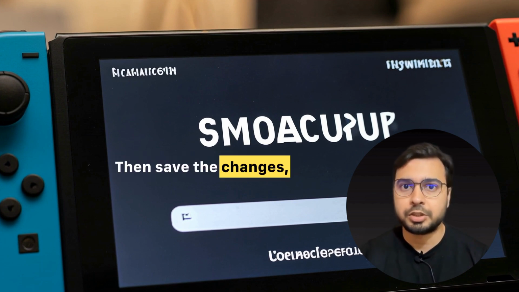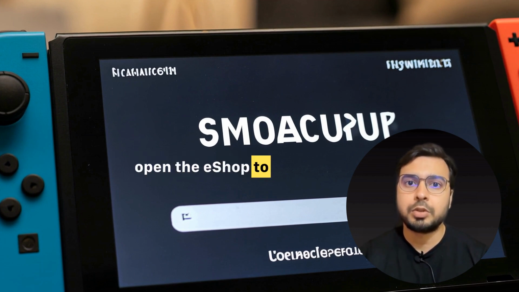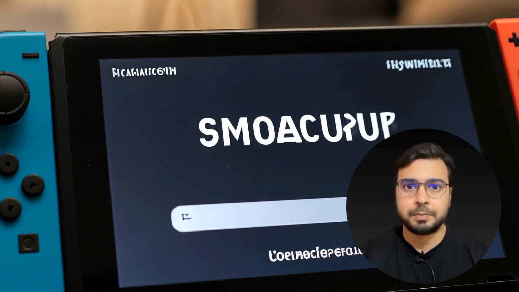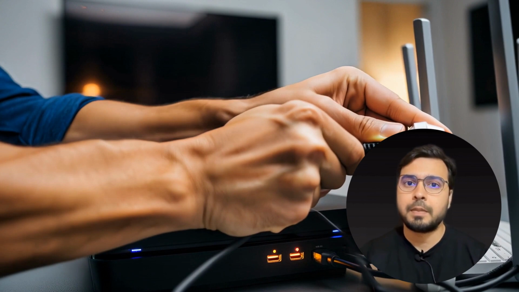Then save the changes and run a connection test. Then try to open the eShop to check if the error still comes. If you still get the error, make sure that your 3DS is within range of your router. Being too far from the router may cause connection issues. So if you are far from the router, then move closer and check if the error still comes.